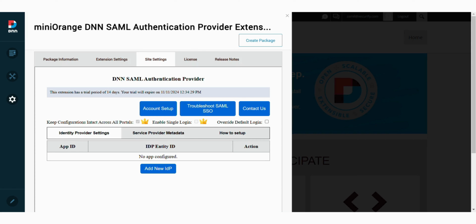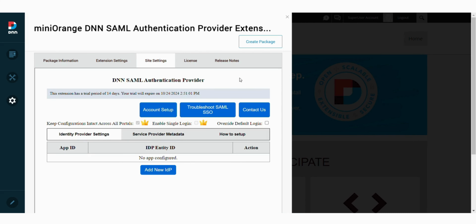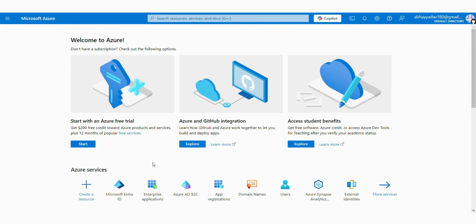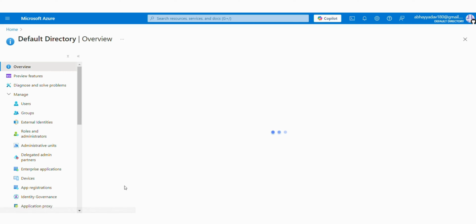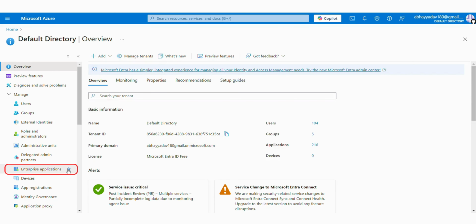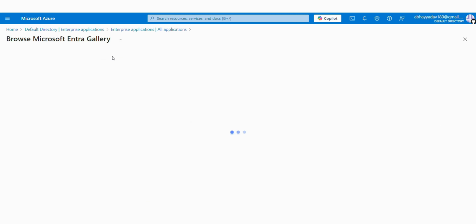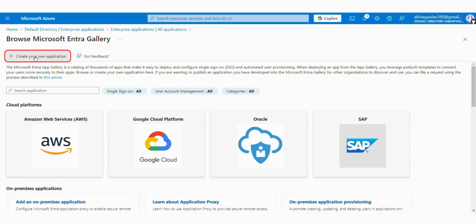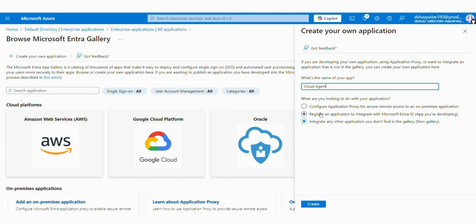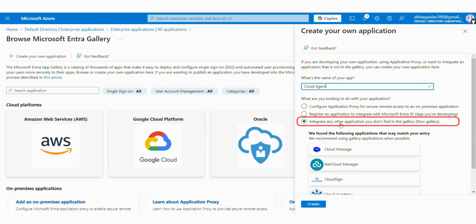The second step you have to do is to configure Azure AD as identity provider. Now, go to the Azure AD portal and select Microsoft Entra ID. Then, navigate to the Enterprise Application section and click on New Application to create a new application. Click on Create Your Own Application. Enter the name for your app. Then, select the third option in What are you looking to do with your application section and then click on Create button.